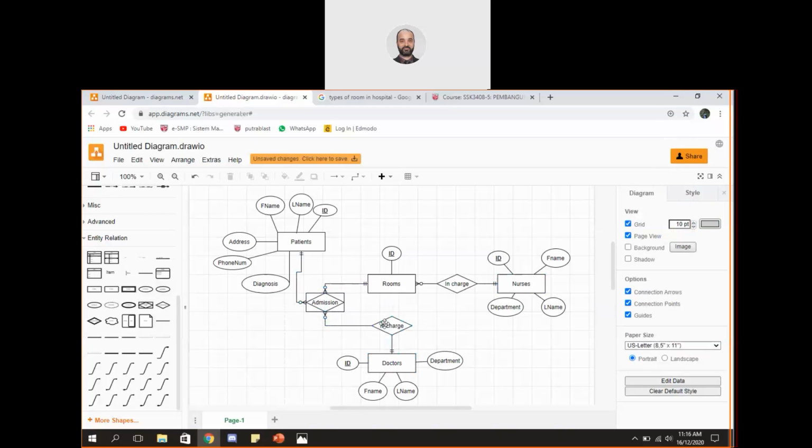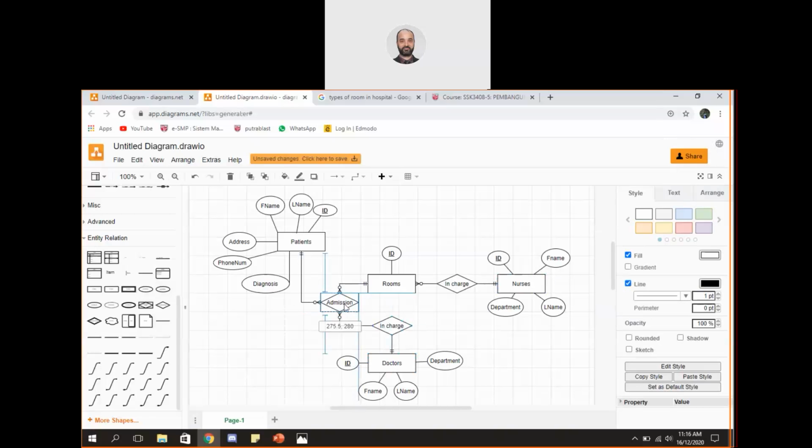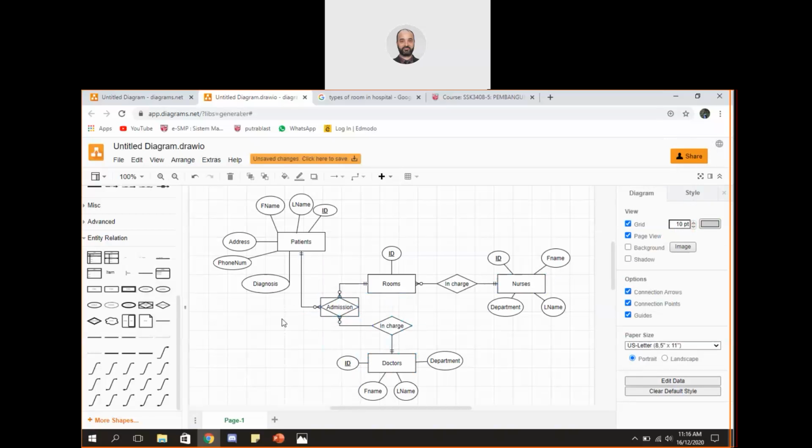Or maybe the system is that this patient is recorded into the system from the clinic while he is not admitted, not inpatient. Maybe for outpatient purpose, the patient is recorded into the system. That's why the admission side is optional, right? But if, let's say, this is a hospital for admission only, then in that case it will be mandatory.